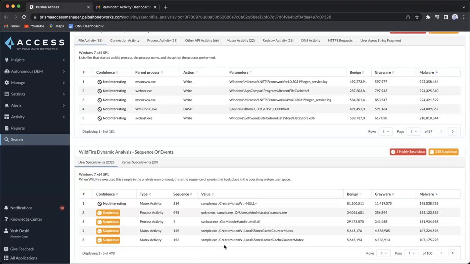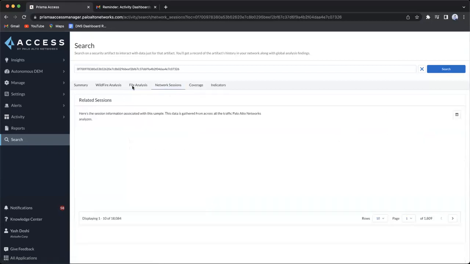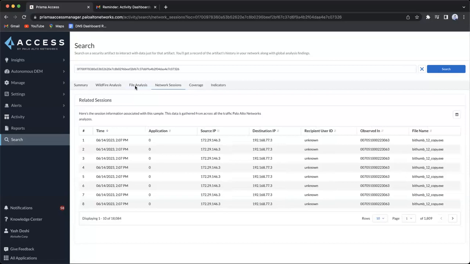And then there is a third category which will show up, which is Advanced WildFire. If you have that subscription, then we also show details about HVDA and the Advanced WildFire subscription over here. And yeah, it shows network sessions and coverage, all the information as well, like all the related sessions that were associated with this sample. So we can see all that data over here as well.